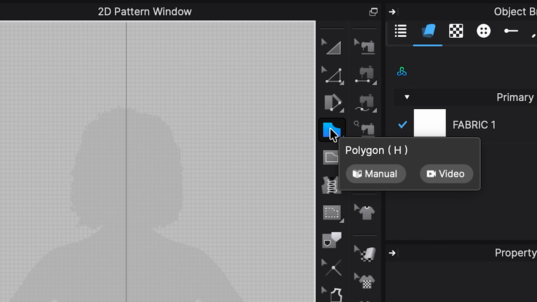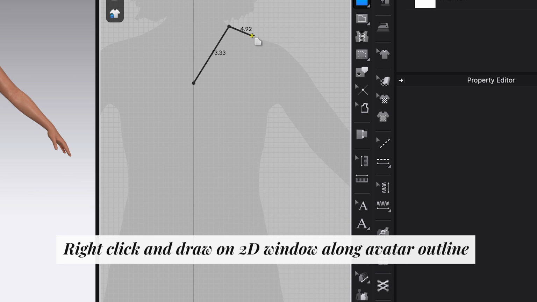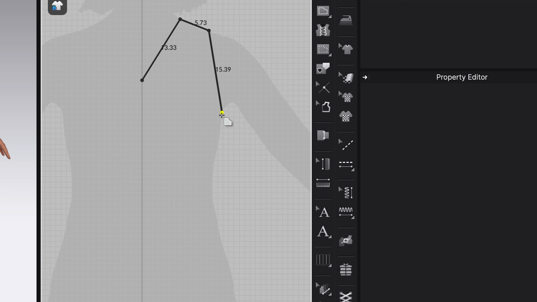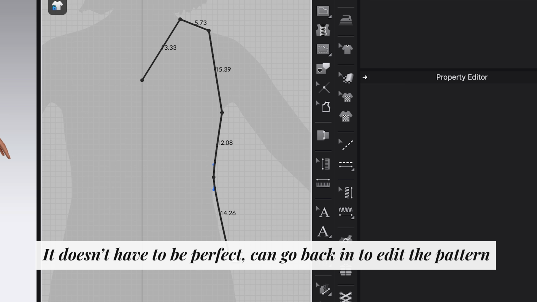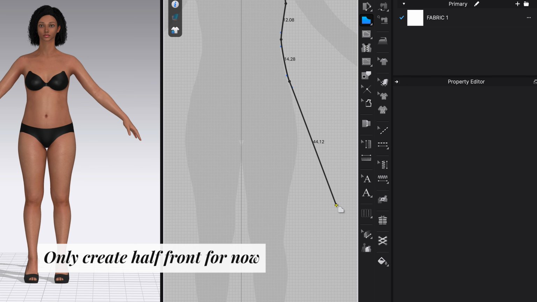The shortcut is H on your keyboard, and you draw on the 2D window. So there is an outline of the avatar on this side, and you essentially draw around that avatar. It doesn't have to be perfect. You can always go back in and edit this pattern that you're drawing here, but it's kind of like using a pen to draw onto the silhouette of the avatar on the 2D window.